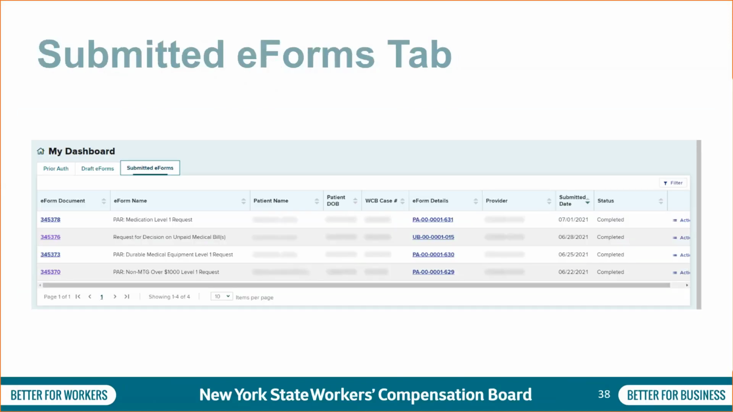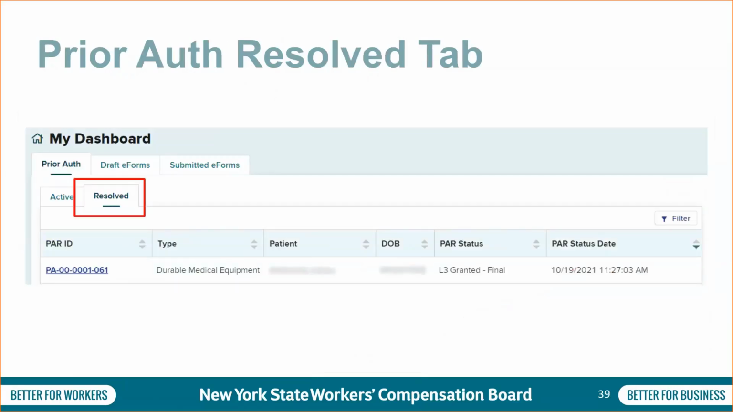The submitted PAR will also appear in the Submitted eForms tab. The status column confirms that the PAR submission has been completed. When a final determination is made on a PAR, it will be moved to the resolved queue.